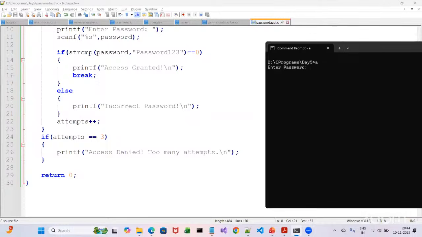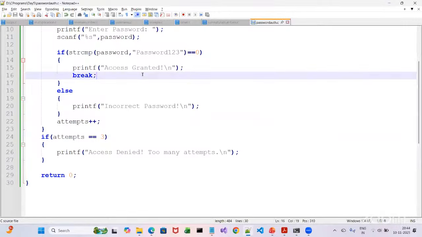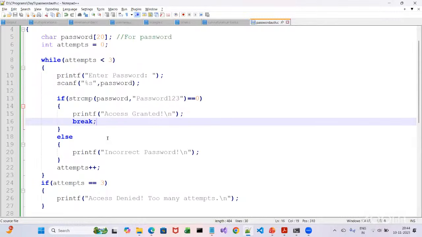You should check with every possible condition. You should test the program written. This is wrong, this has to be wrong. Let us try for the third one, which is correct. Access granted. If you want to increase the number of attempts, simply change the condition here to 5. It is up to you how many attempts you want to provide. Is this clear to everyone?